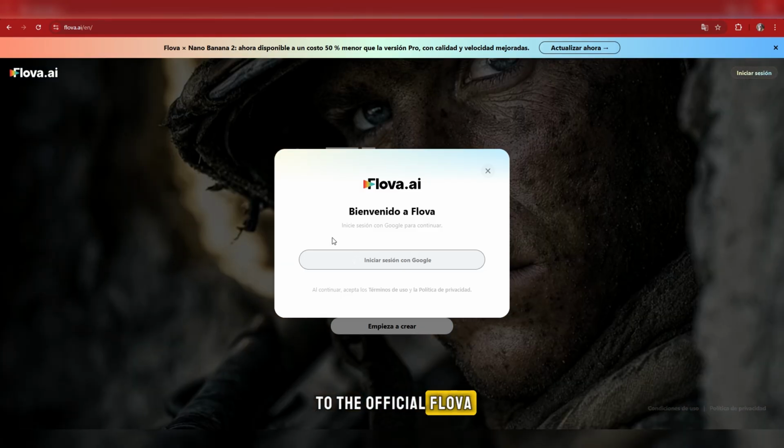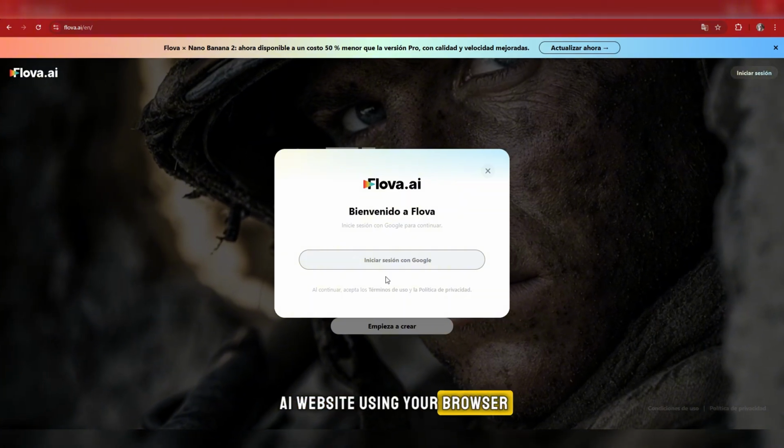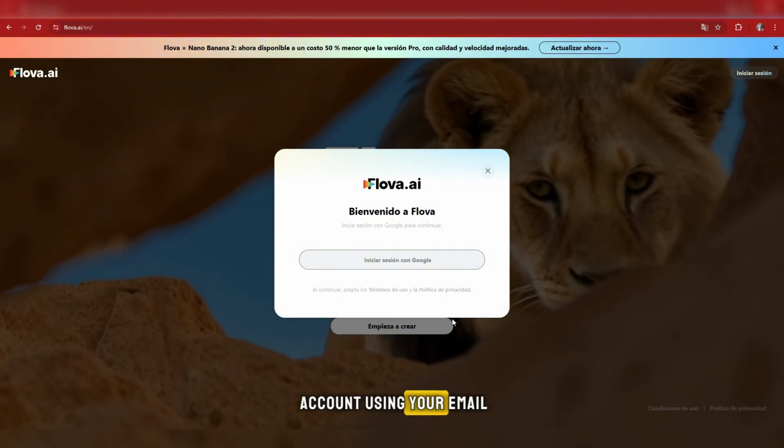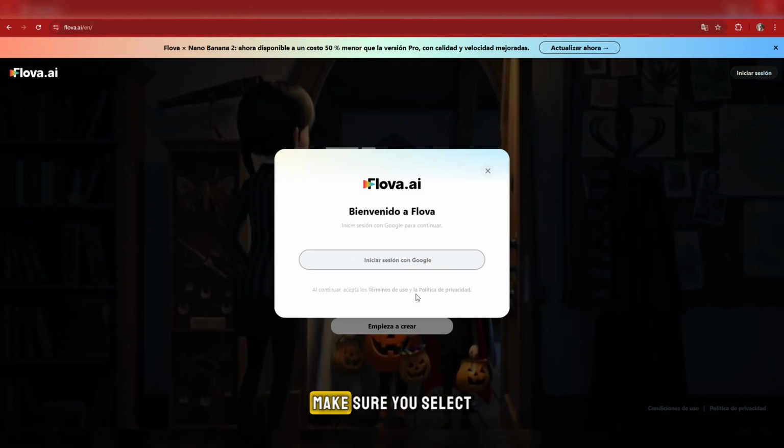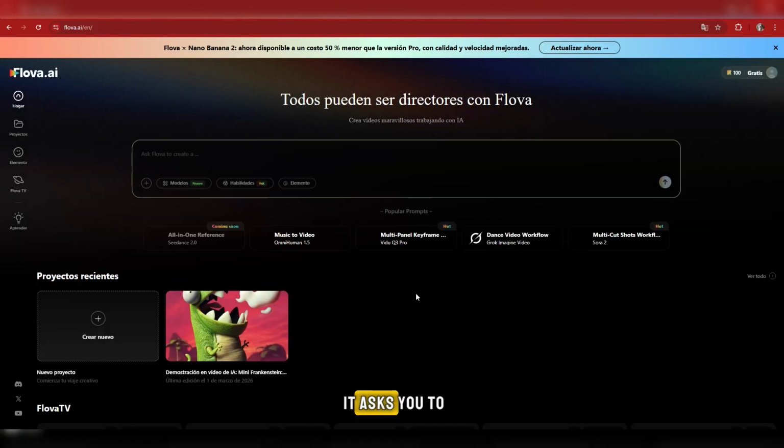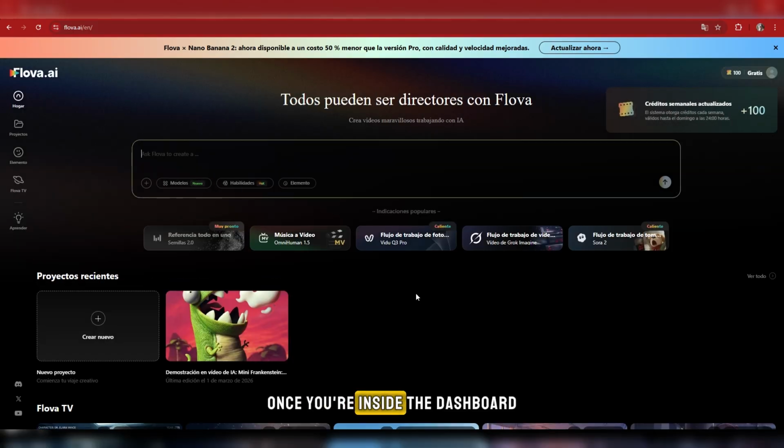Go to the official Flova AI website using your browser. Create a free account using your email or Google login. Make sure you select the free plan if it asks you to choose one. Once you're inside the dashboard, you'll see the main creation panel.